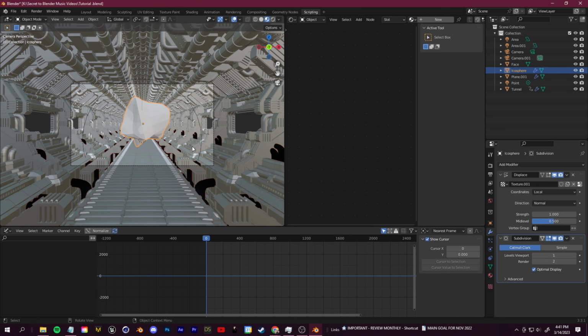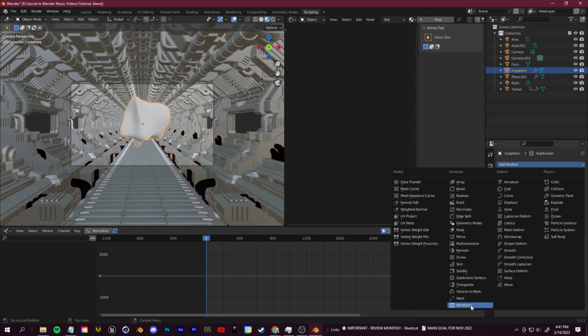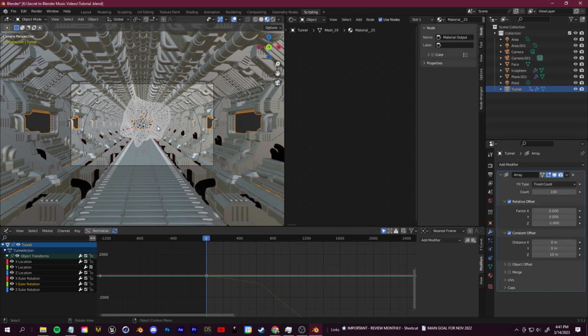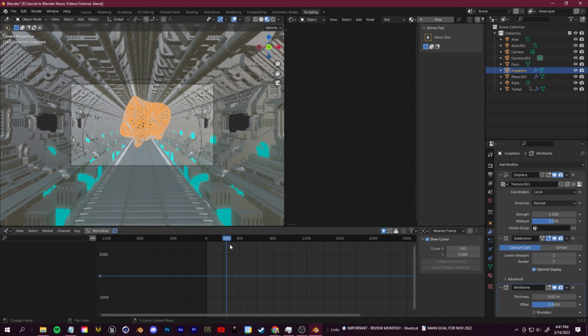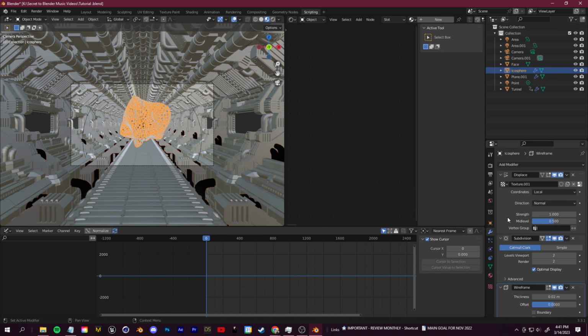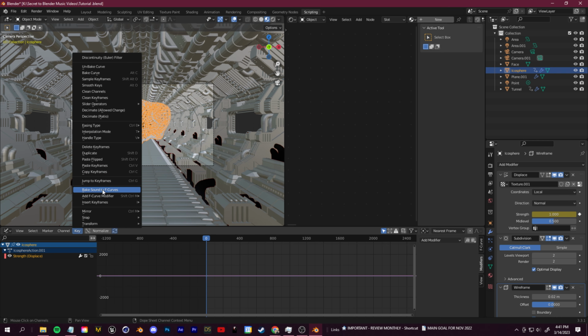You can add a subdivision surface. You can apply these. You can add a wireframe if you want it to get all crazy, organic style. And then we do the same that we've been doing to sync it to the music. So we'll take the strength of our displace, click I to insert that keyframe, and you should now see it in your graph editor. Bake sound F curves.